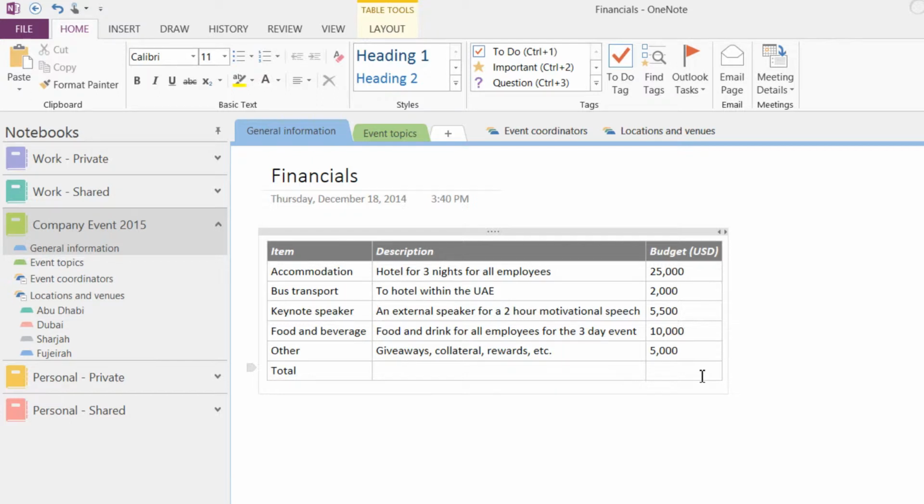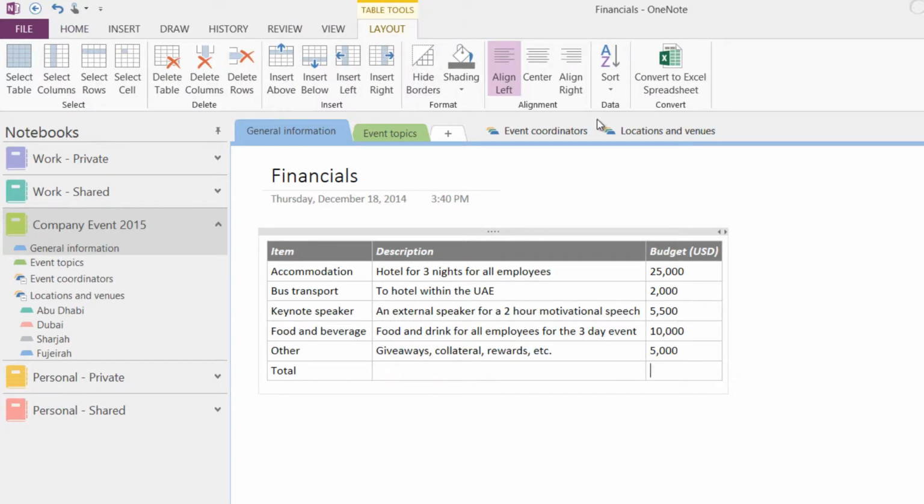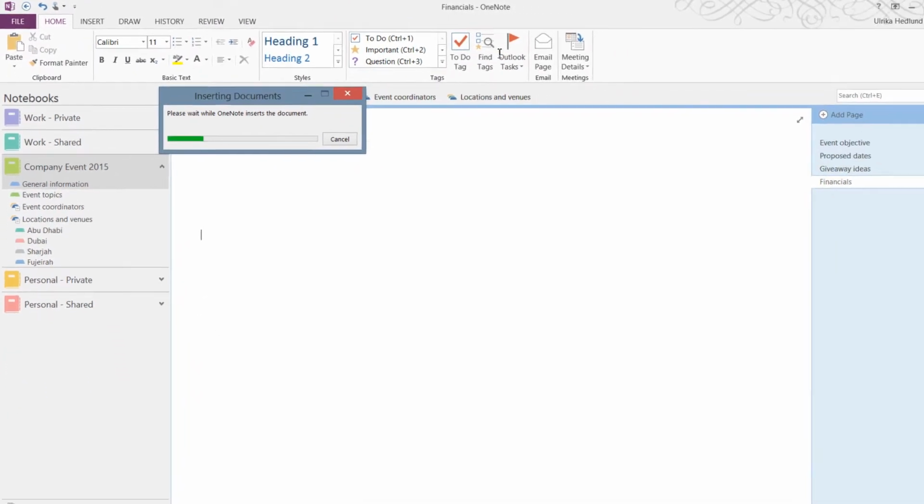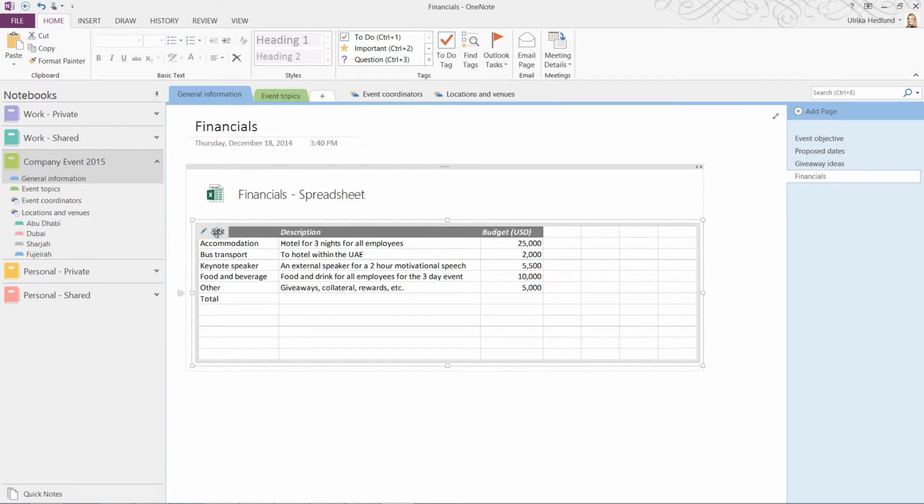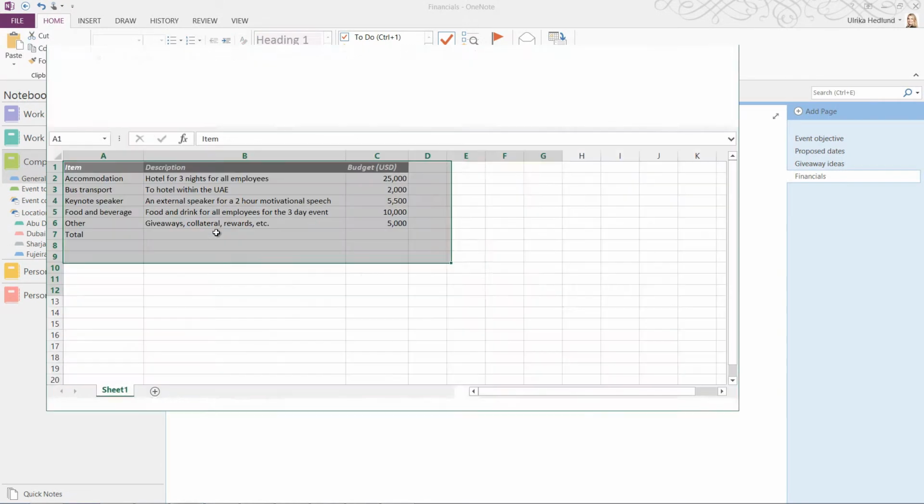To convert a table to a spreadsheet, place your marker anywhere in your table. On the Table Tools Layout tab, click Convert to Spreadsheet. To edit the spreadsheet, click Edit in the top left corner.